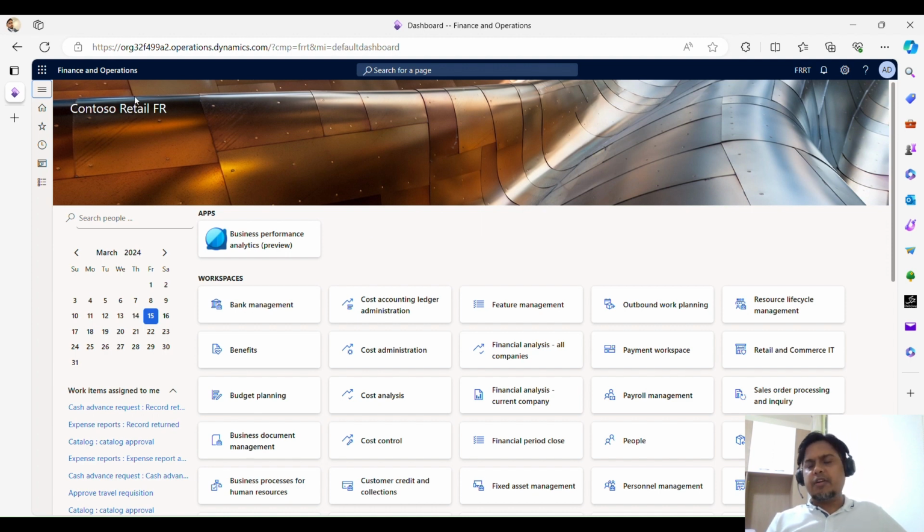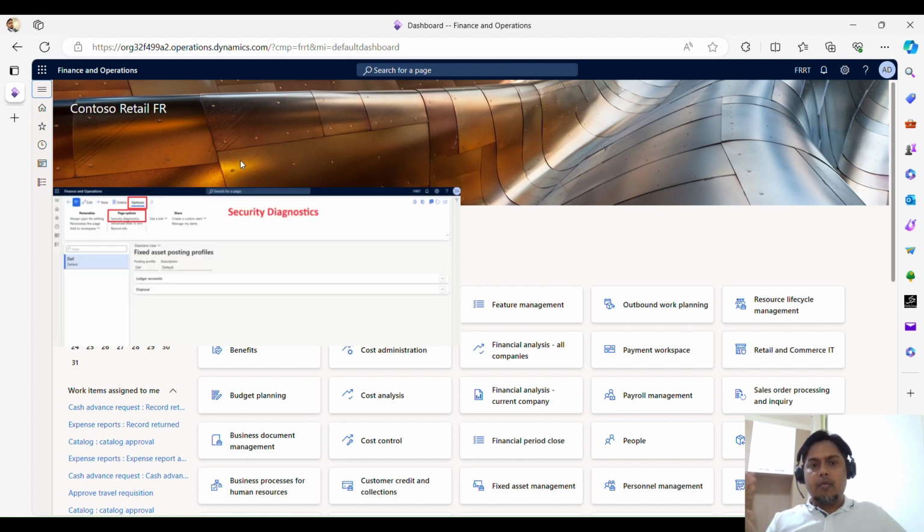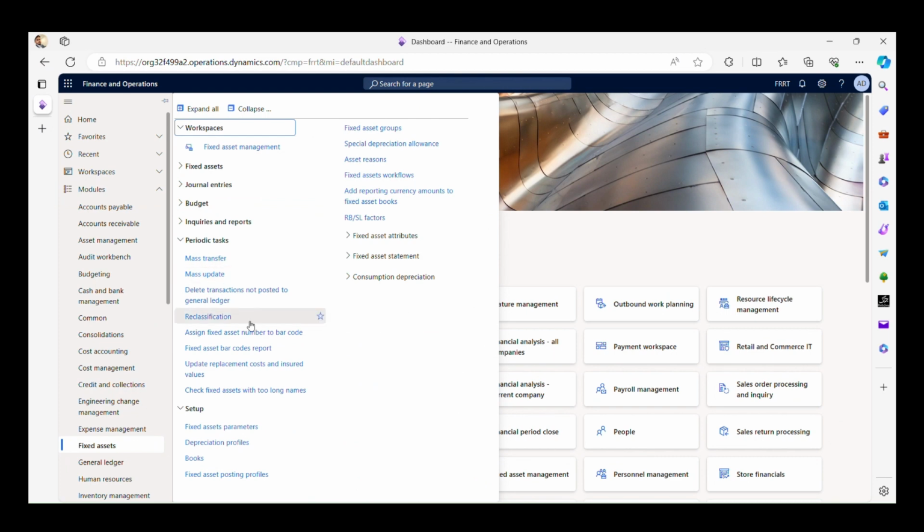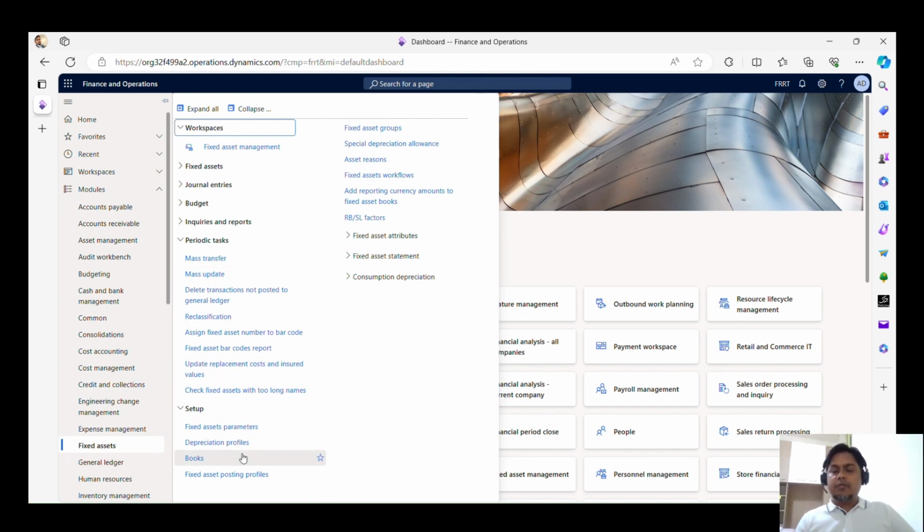So let's discuss the two different approaches to do the security diagnostic. Number one, the security diagnostic at the form level. This method is ideal when we need to pinpoint privileges and duties for a specific form. Number two, security diagnostic by the task recording. It is effective when we need to know a whole process with multiple forms or steps. Through the task recording, we document our interaction, facilitating the creation of a developer file for the security diagnostics. Let's examine both approaches one by one.